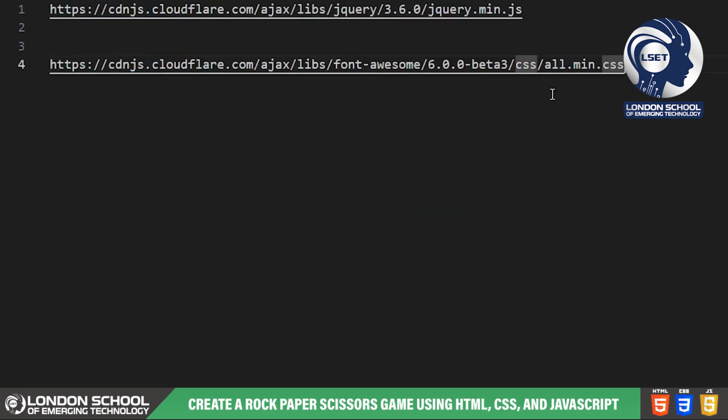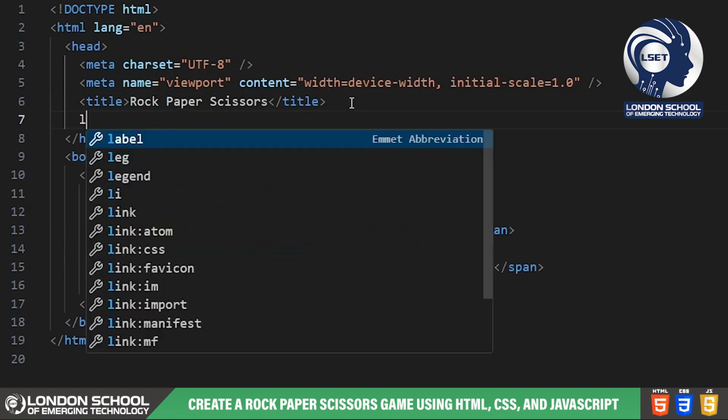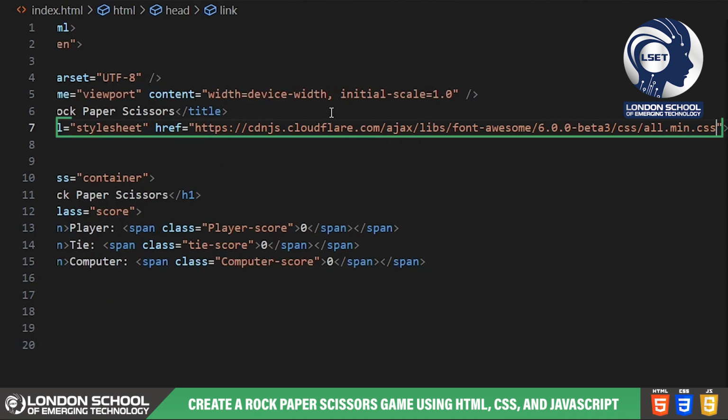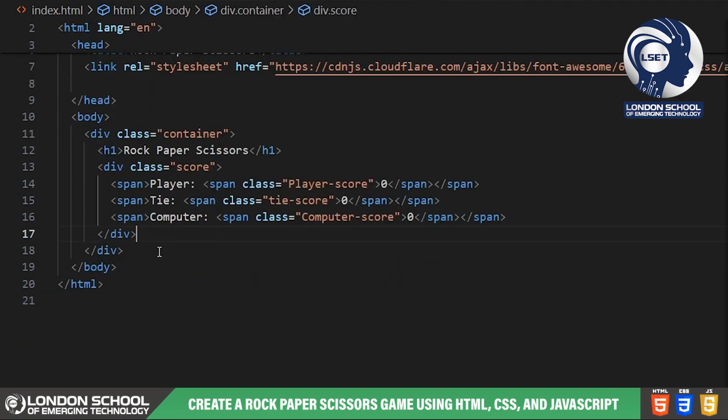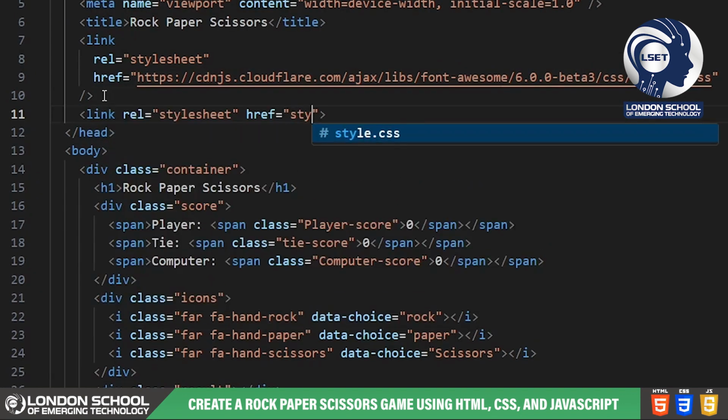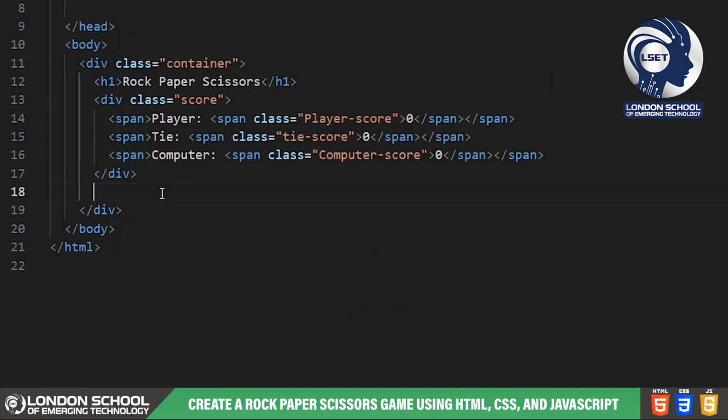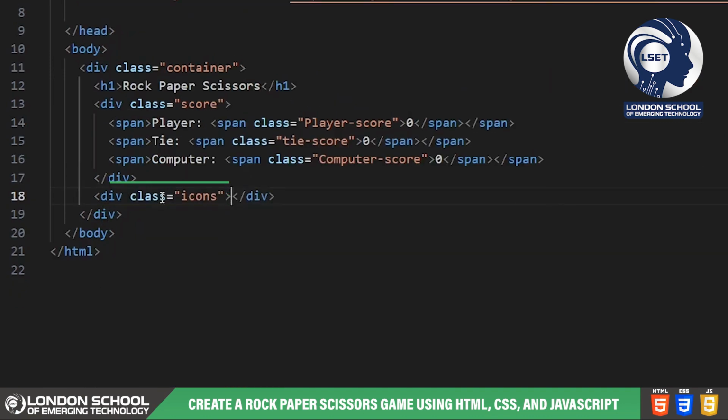Now we're linking some external style sheets using the link tag. The first one is the Font Awesome library, which provides us with those cool hand icons for rock, paper, and scissors. The second one links to our own custom CSS file named style.css, where we'll define the styling for our game. Then we have another div with the class icons.